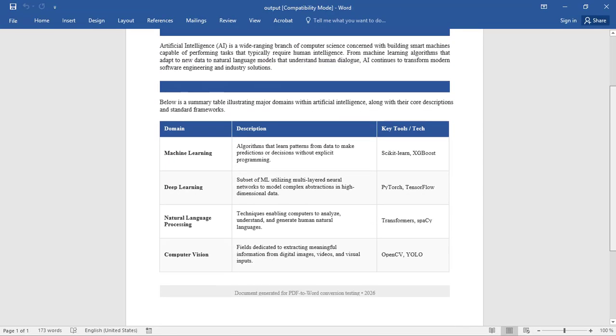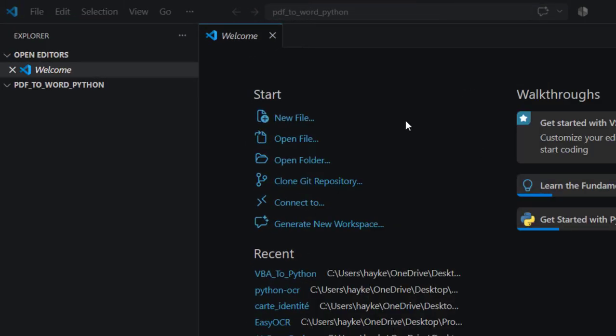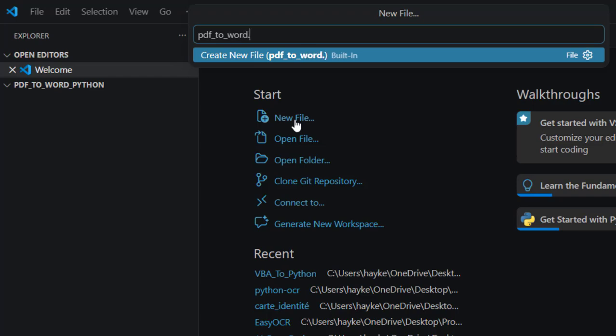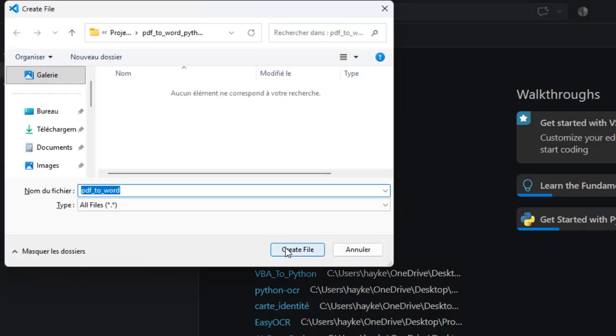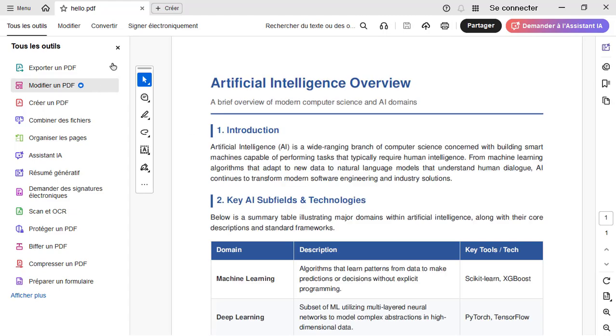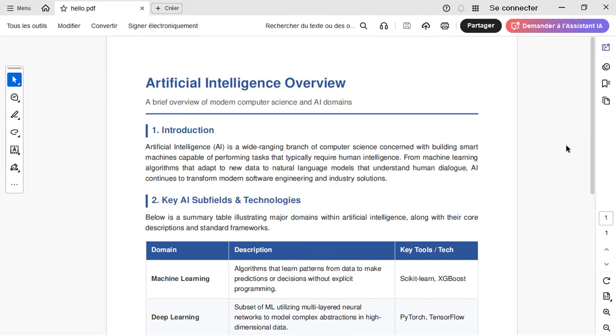Let's build it. First, let's open VS Code, create a new file, and name it pdf_to_word.py. Before writing any code, make sure you have your PDF file in the same folder as your script. Here, I have a file named hello.pdf.